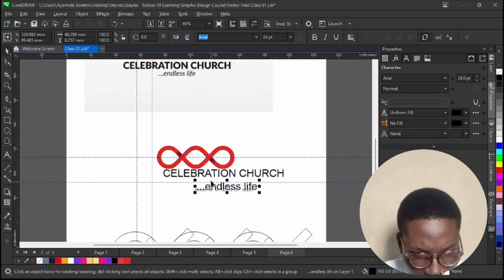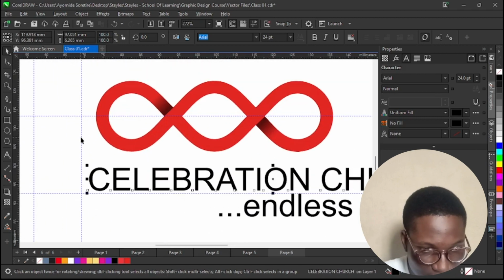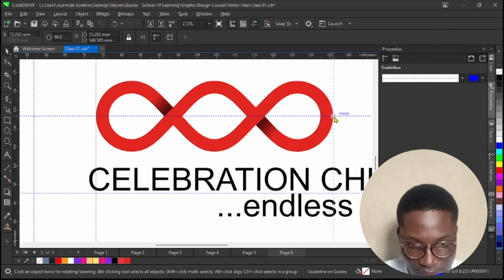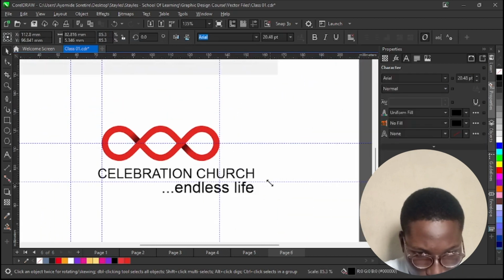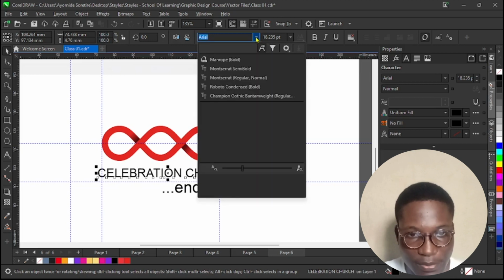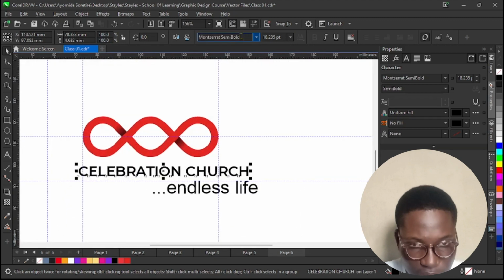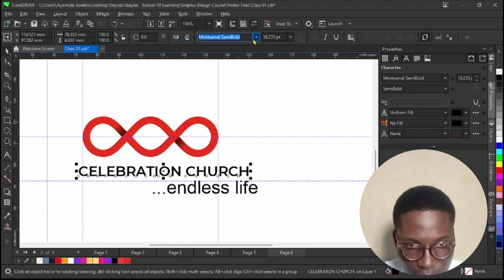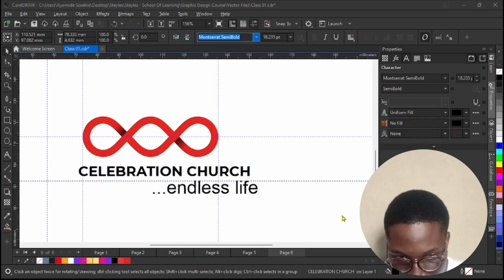This font doesn't actually match it quite well. Let me quickly draw my rulers to make this nice. Reduce the size. Even before doing that, let's go ahead and change the font. I think I have the right font on my system, and I think that's Montserrat. Yes, Montserrat is bold, I guess. Bold. No, it's not Marvel. Montserrat. Bold.